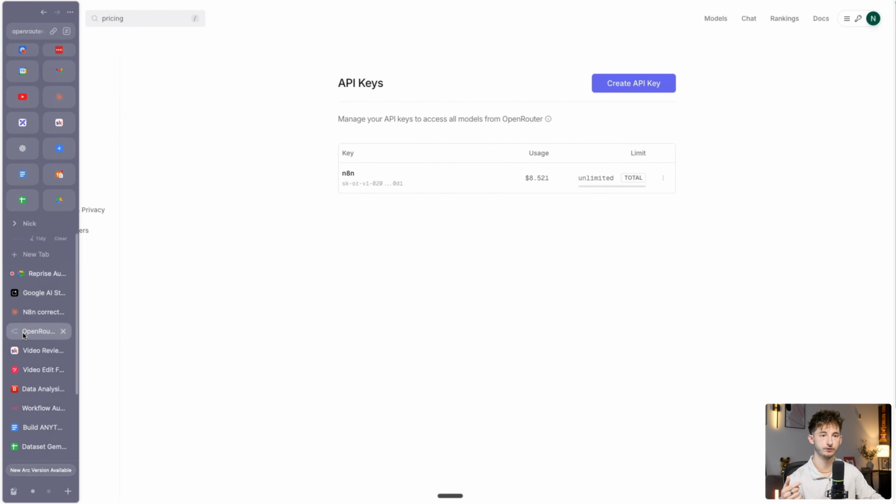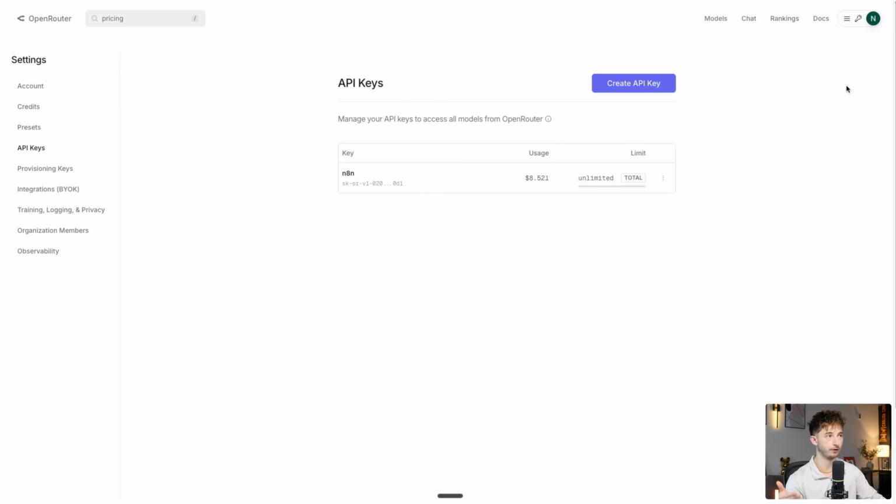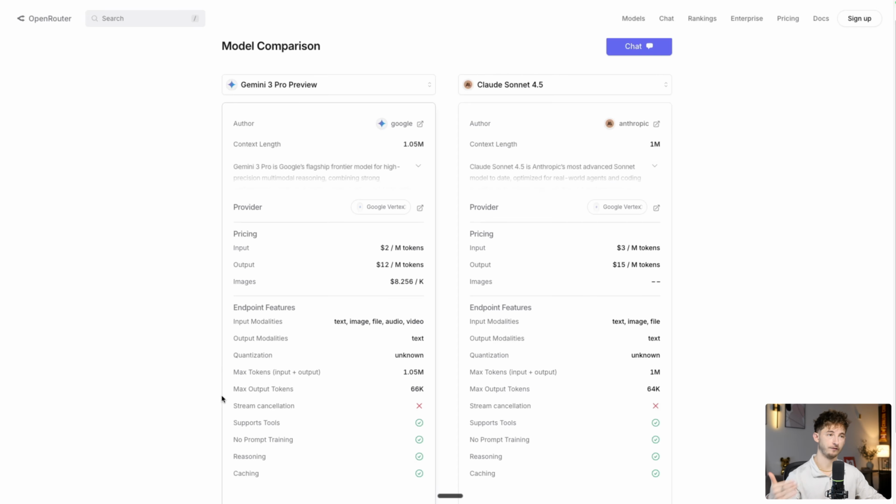Now, if you are using OpenRouter, all you're doing is signing up for a free account, maybe adding on $5 to your account, going to your API keys section, going to the keys, creating an API key, and you're going to tie that into n8n. Now let's just discuss pricing very quickly.